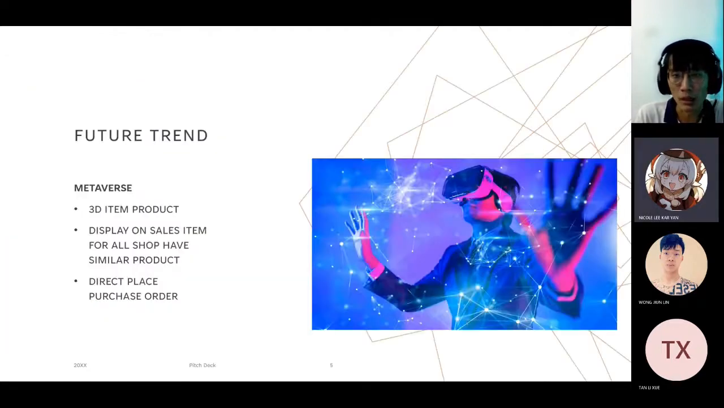Before I end my part, let's think about that. What is the future trend of the item price comparison system? In my opinion, it is the metaverse. We can see the product in a 3D view and test the product. Furthermore, it will display all the sales items for all shops that have similar products and help us to compare the price. And we can directly place the purchase order immediately.